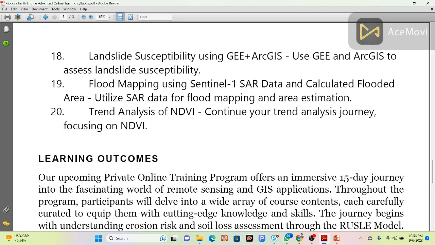We also discuss landslides: how you can easily make landslide susceptibility mapping using Google Earth Engine and the help of ArcGIS software. Mr. Rahman, in this region I think there are not many landslide vulnerable areas, so I can change it for my own area. Suppose I choose a hill district area and then show you the example.